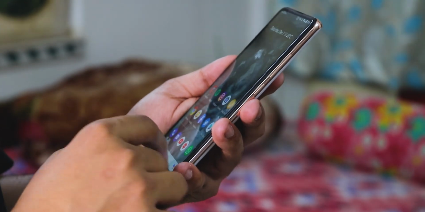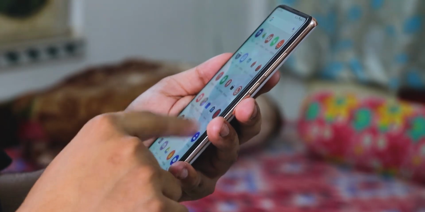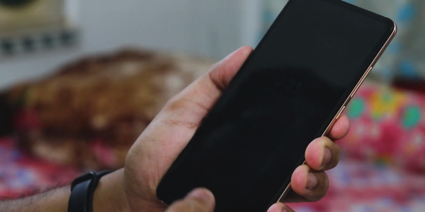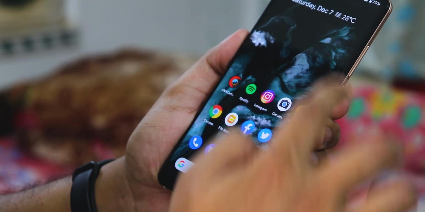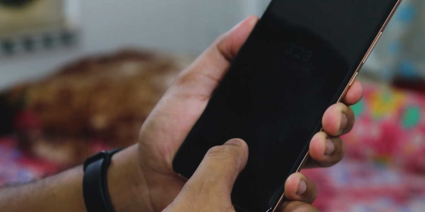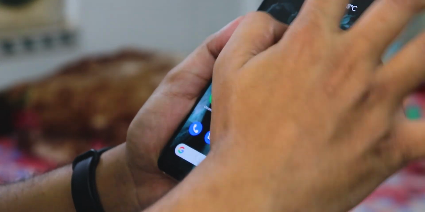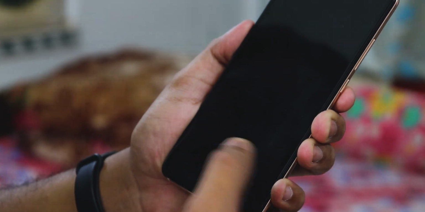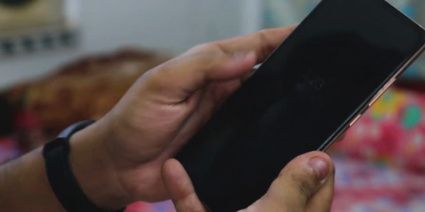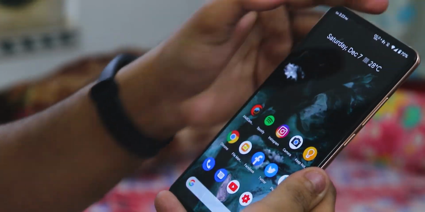So what do I think about this ROM? Well, I would say for the Redmi K20 Pro, if you want to try the best Android 10 ROM, which has a lot of customizations and offers a lot of stability right now, even with the fingerprint scanner and stuff, you can definitely go with the EvolutionX ROM, and I would say it is a 99% stable ROM.